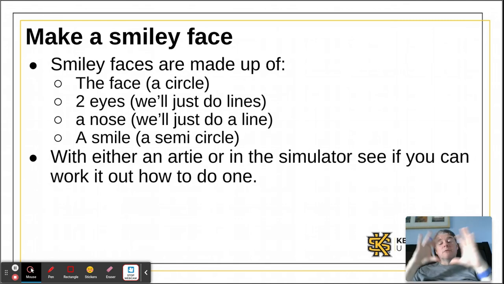And there's going to be a certain amount of moving around that'll teach you how much you're going to have to move from one place to another after you've done the nose, to draw the eyes, and so on. For the eyes, I just mean two individual straight lines.